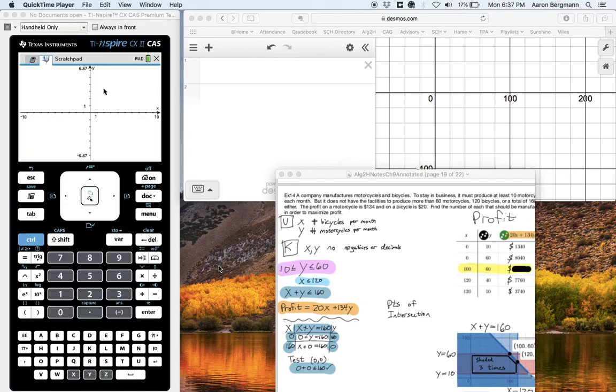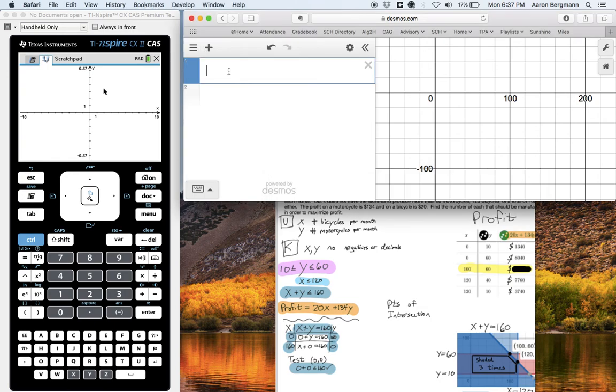Hey everybody, this is a quick tutorial on how to do linear programming. That is, the pre-calculus subject of linear programming on Desmos and on the TI Inspire. So we did this problem in the notes, example 14, a company manufactures motorcycles and bicycles. Great. Let me show you how to type in the inequalities.